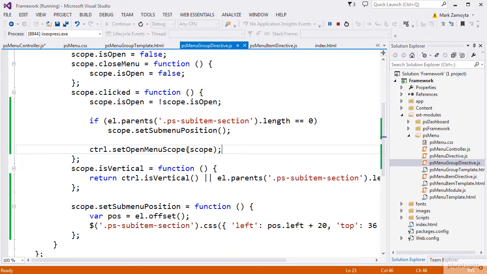We're in the PS menu group directive, and when we click on the item to open it up, we want to keep track of the scope. And we'll keep track of the scope in the controller. So I added this line right here. We're going to look in the menu controller, and we're going to call a function called setOpenMenuScope. This way, the menu controller will always know the scope of the open pop-up menu. And because it knows the scope, it'll be able to call this scope.closeMenu function above. So that way, when we click outside of the pop-up menu, the menu controller will call this function to close it.